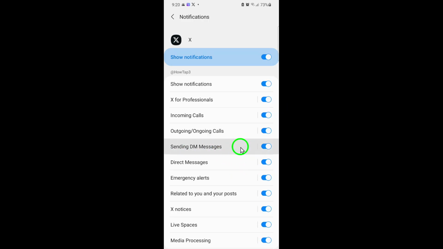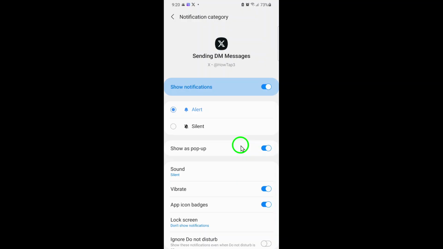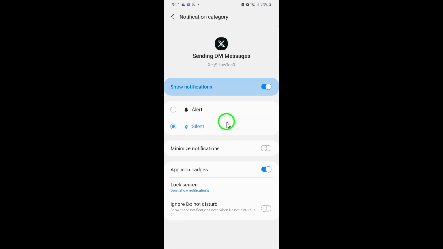This is the specific category that controls the alerts you receive whenever someone sends you a direct message through the app. Finally, all you need to do is select Silent. By enabling this, you'll still see that new messages have arrived, but you won't hear the notification sound or vibration if that's how you prefer it. It's a great way to minimize distractions while still keeping track of your conversations.